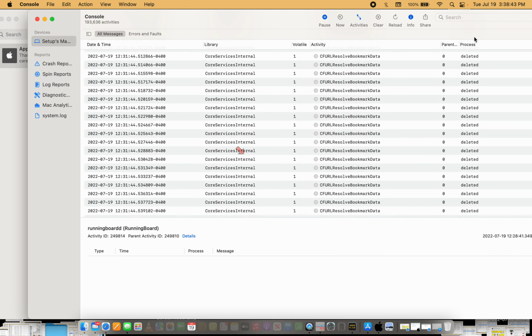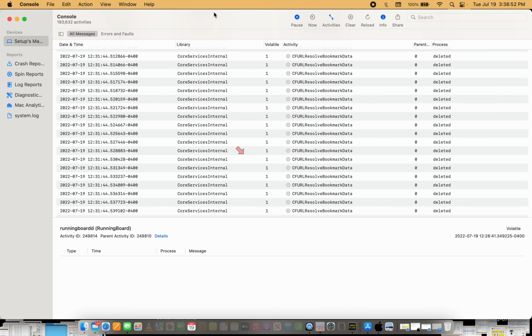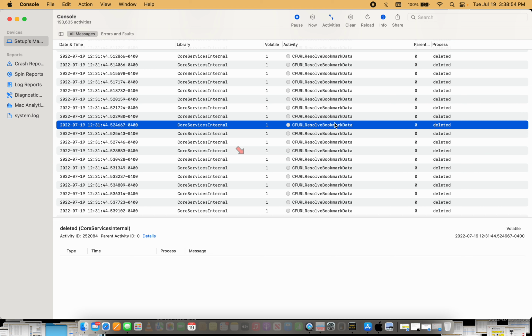And there's lots of deleted stuff. The moment I start talking to Apple, there's lots of deleted. Core services internal deleted. Hold on. I'm just going to take a screenshot of that.